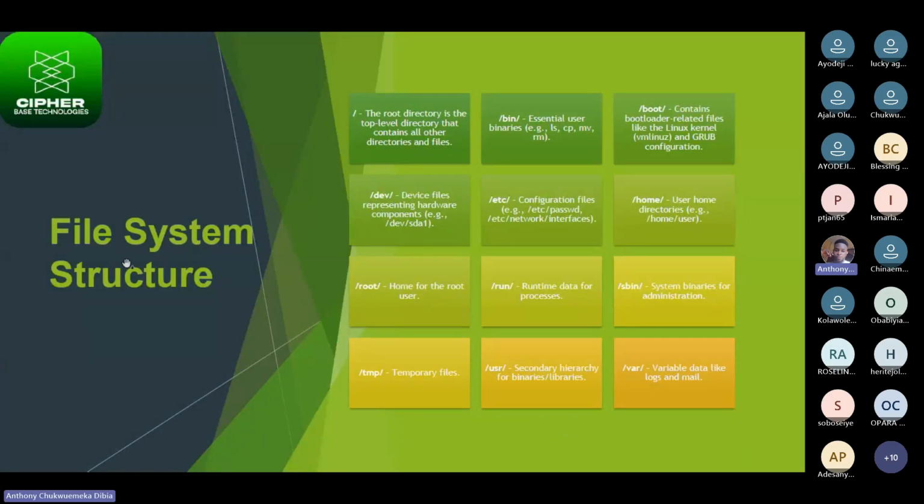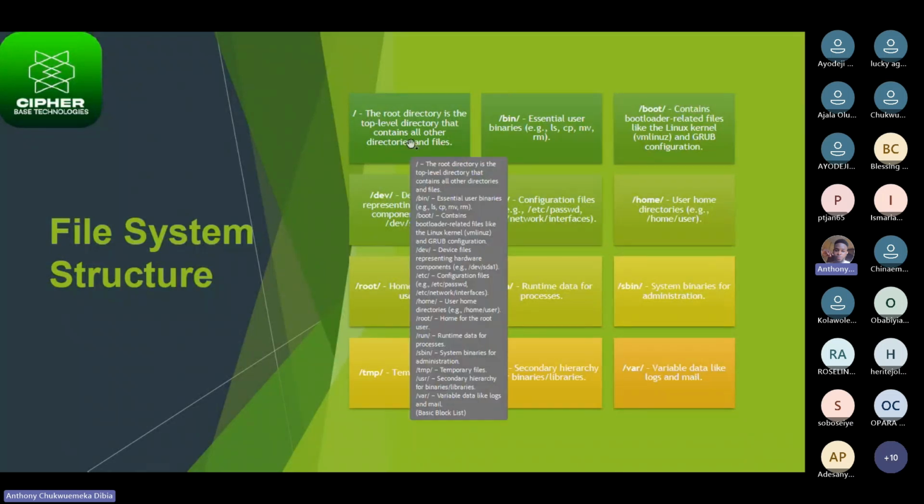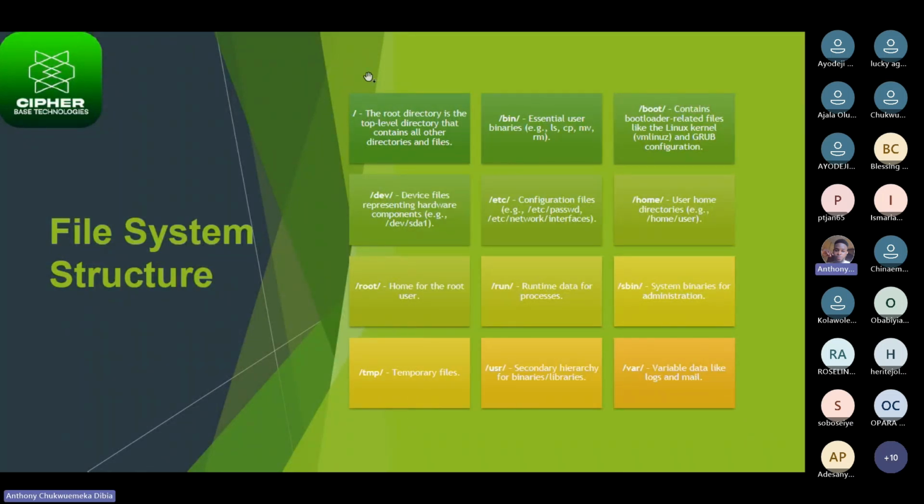So, the file system structure. Now, the way the Kali Linux file system is structured, you have this slash, which represents the root directory. The root directory is the top level directory that contains all other directories and files. Directories is just like saying your folders. You have your file folder, you have your documents folder, all those things. The root directory is like a mother to all the other directories.